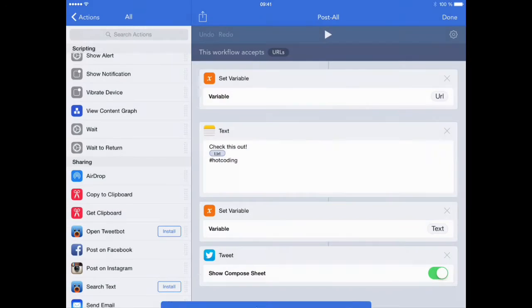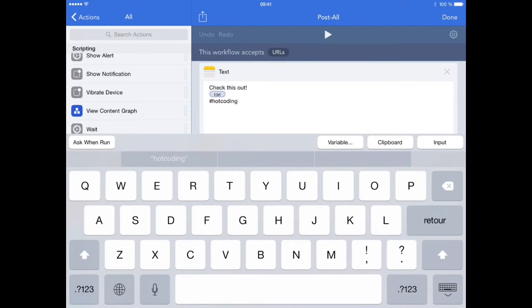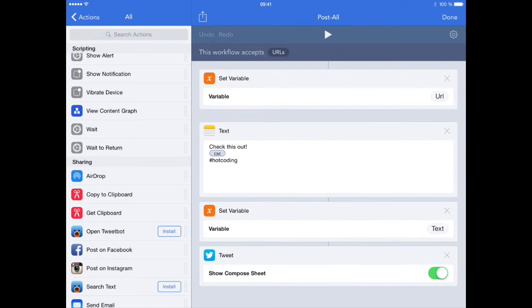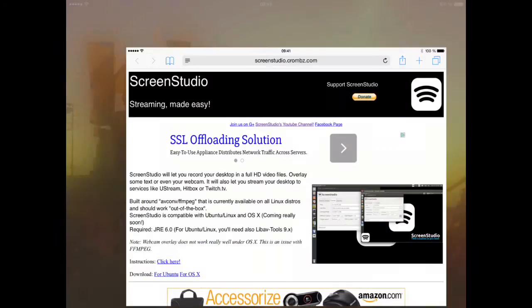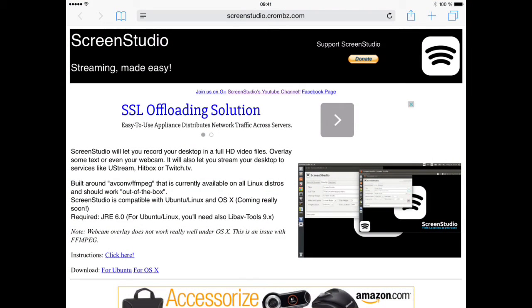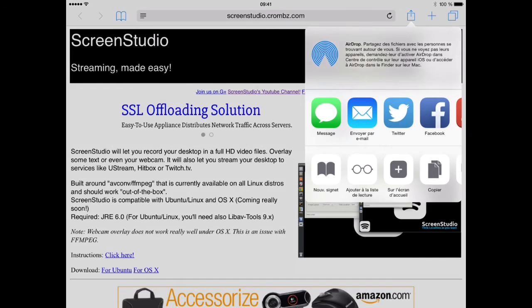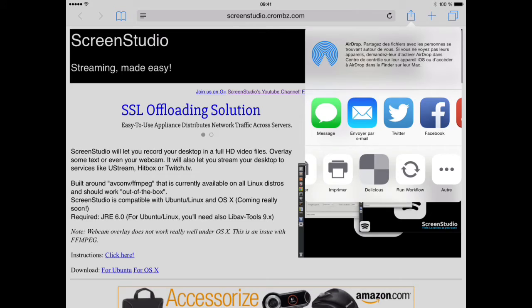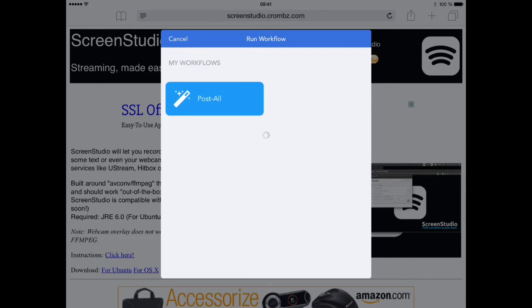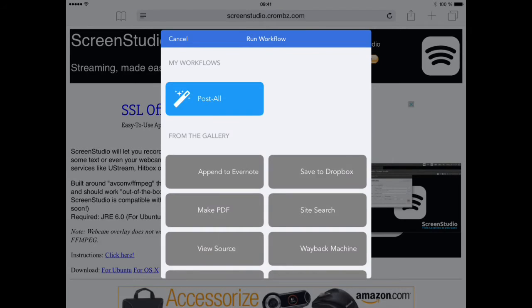So I created this one. It accepts URLs at the top, so it will use that URL. Then I created a text and inserted the URL in there to be eventually posted to Twitter. If I use this one, I'm going to go in Safari. There we go. This is one of my websites, Screen Studio. If I click the share button, I have a run workflow. I click on that and it will share the URL to this extension. I click there and then the script will run in a few seconds.